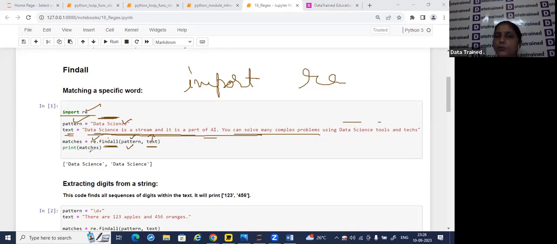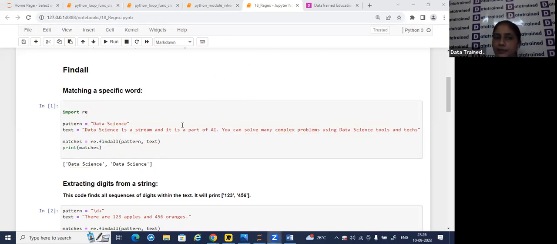So this matches is going to return all the matches. Here it is saying, yes, we are able to find data science 2 times. One is here and one is here. So findall is going to find all the patterns which are similar inside the particular sentence.